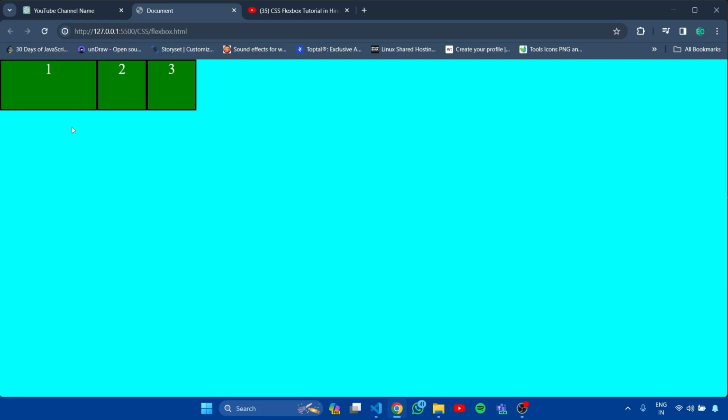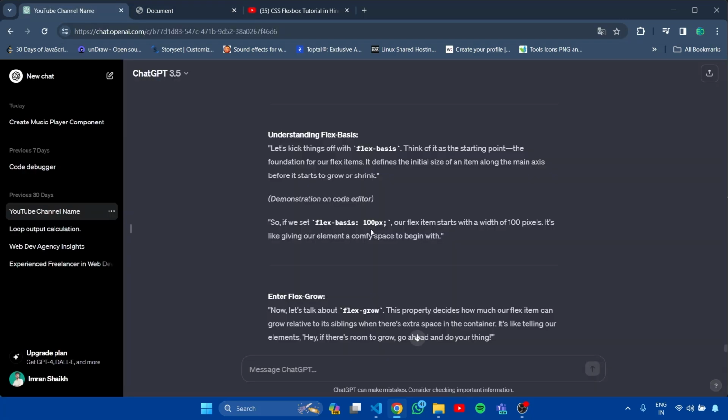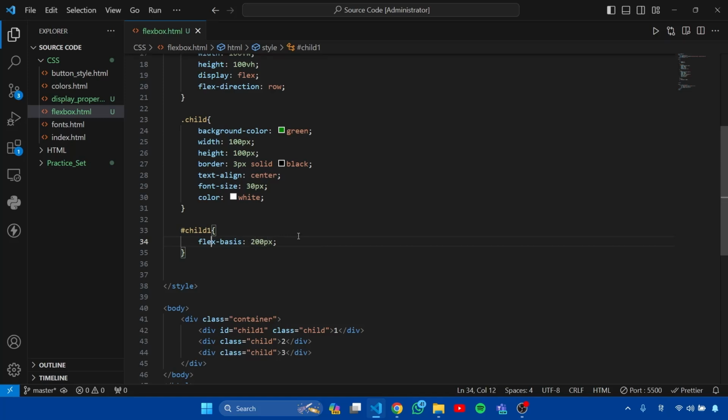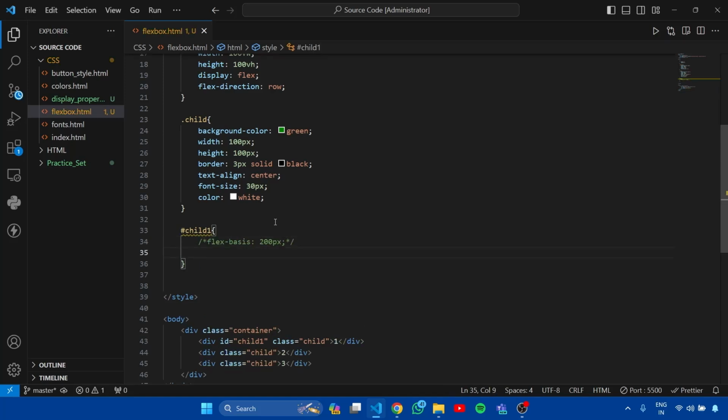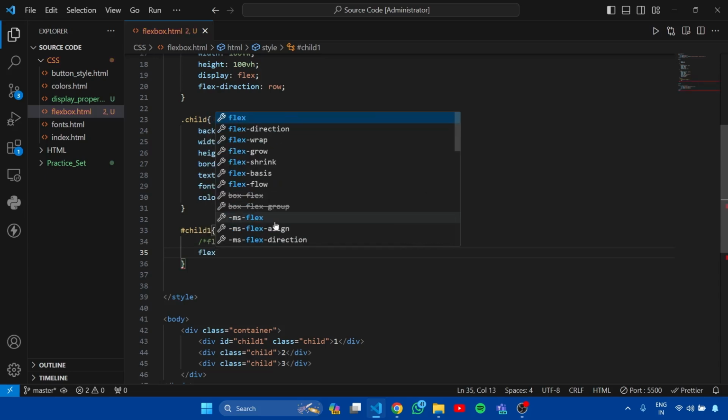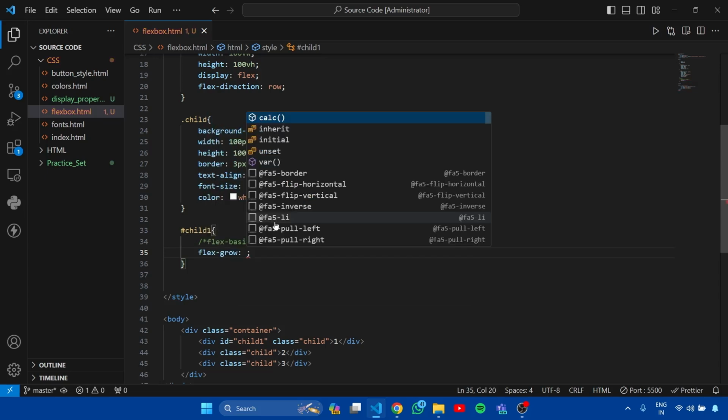It's like giving our element a space to begin with. Now let's talk about flex-grow. So let's comment it out. And just after flex-basis, I am adding flex-grow and I am setting its value to 1. So setting flex-grow 1 means our element can take up available space. It's all about sharing of extra space.